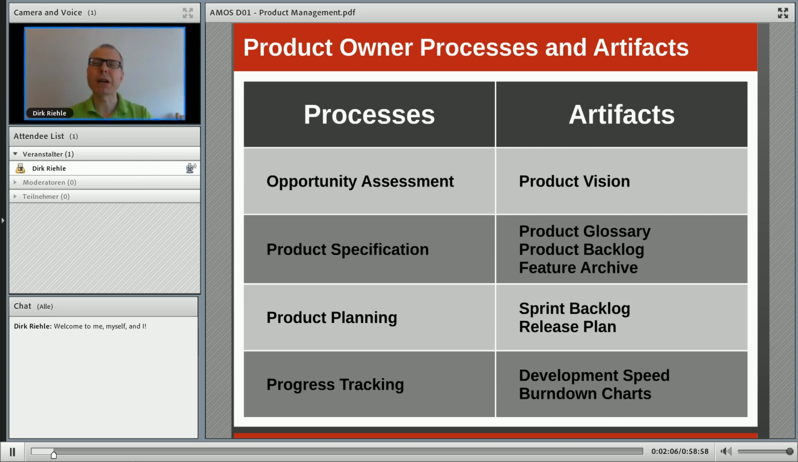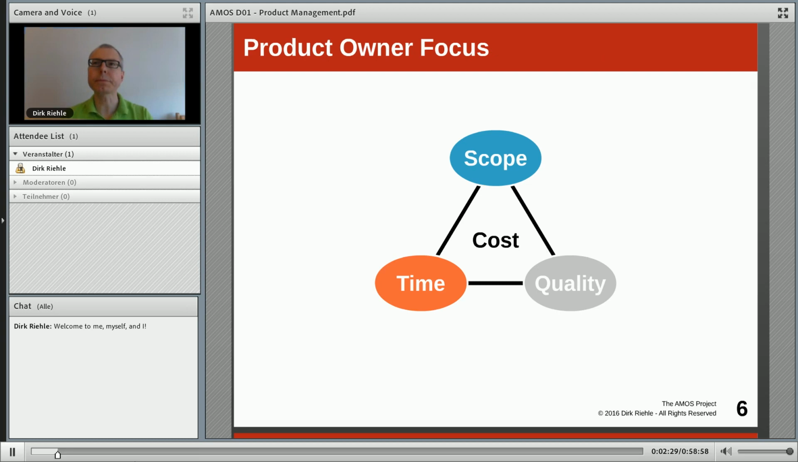Not quite part of Scrum proper is opportunity assessment, but certainly a part of Scrum is the product specification, typically in the form of a product backlog, doing some product planning beyond the basic time box or iteration in Scrum, the sprint, and of course tracking progress overall towards some longer-term goals.